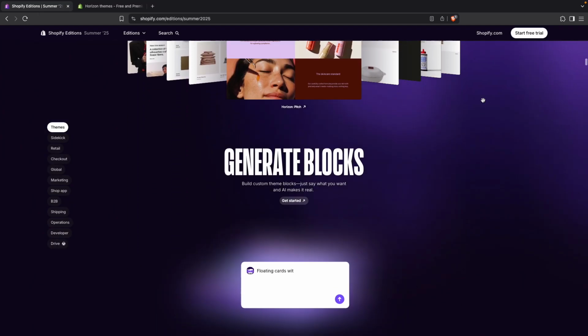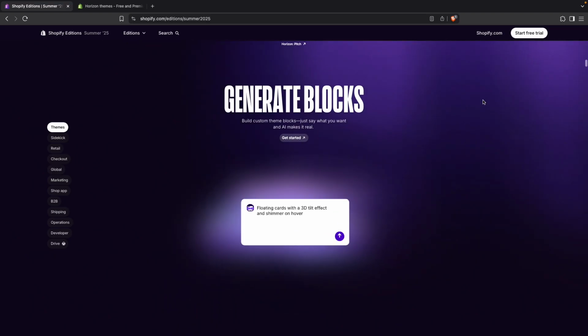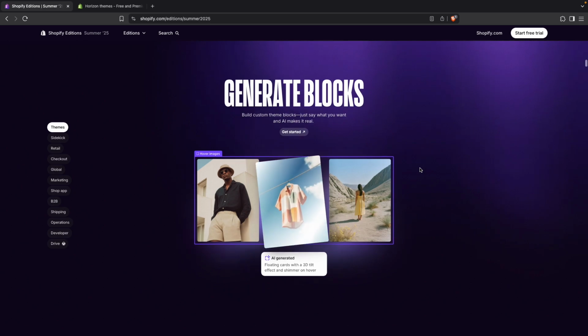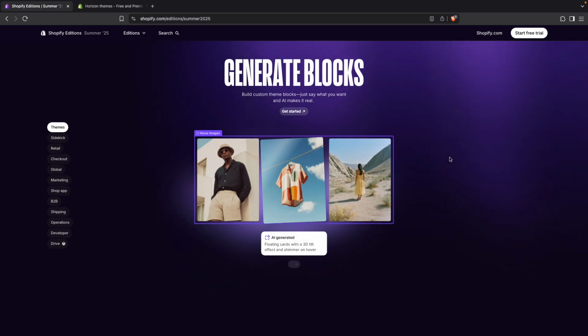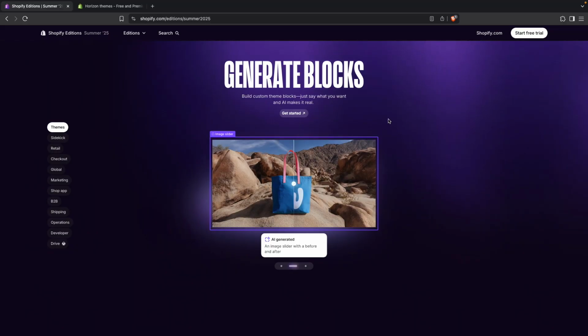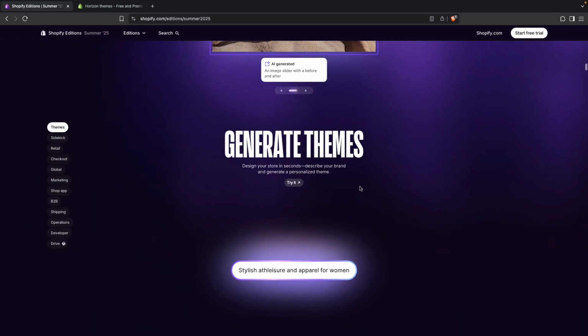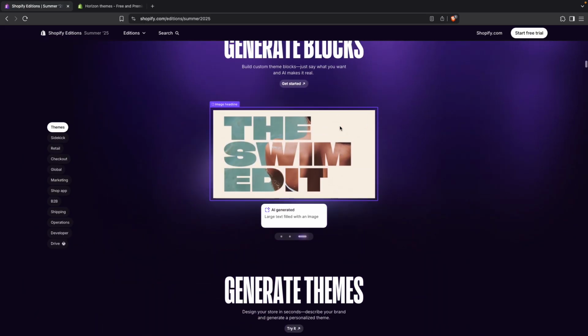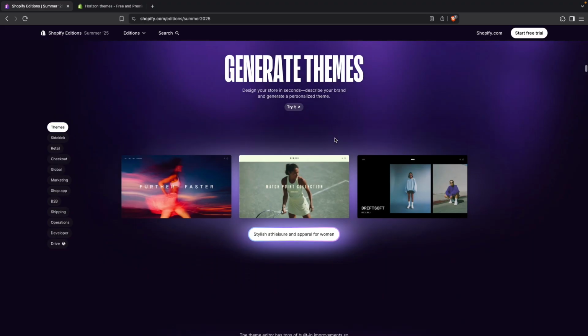And it is now possible to generate blocks and theme content by using generative AI. It is to be seen how effective this will be, but it is worth trying out as this feature has just been released and Shopify is showcasing it front and center over here in the page. You can see here that you can generate theme content as well in a similar manner to how it is being showcased over here.